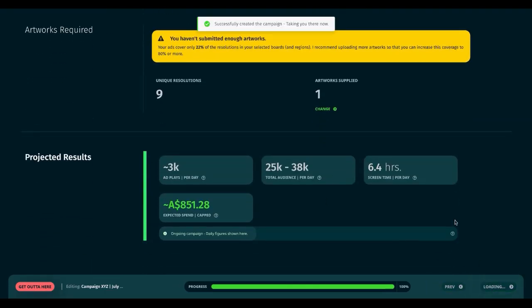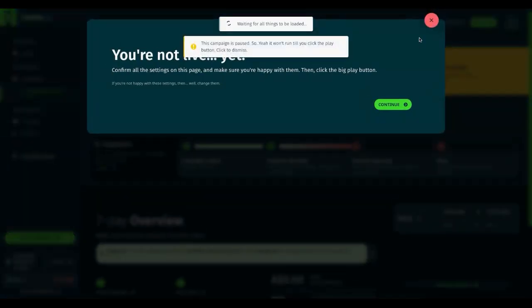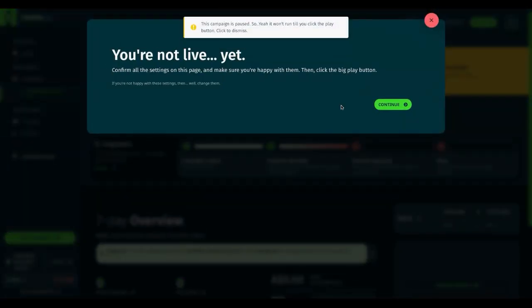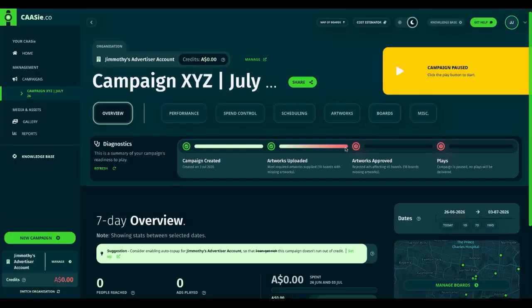This will now drop into the campaign dashboard, and you'll see here there's some errors that say that you're not live yet. The campaign does need to be set live before it can begin. The artworks also need to be approved, so the final steps here is to wait for your artwork approval, and then also to upload credit into your account.